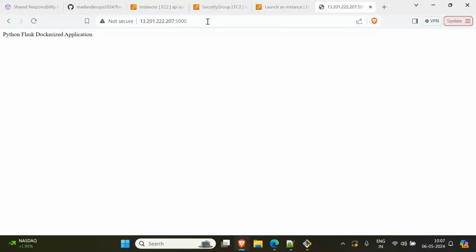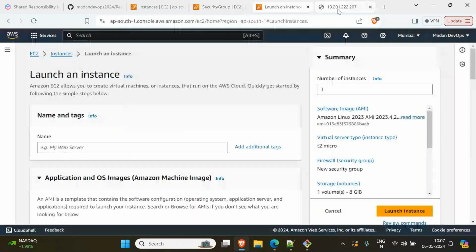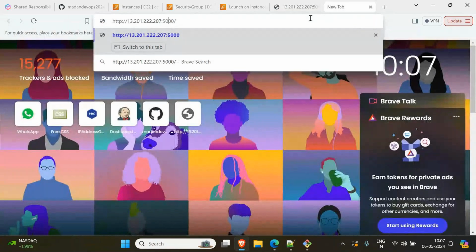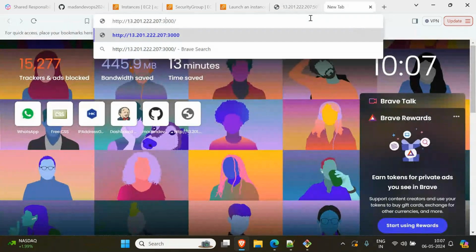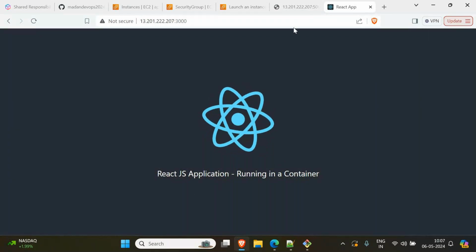Now the same, here is the port where Python is running in one container. Python. What happened? It has stopped or what? Enter. Okay, now it is running. Now another one is 3000. Here is our React application running. Enter 3000. See, React JS application running in a container. So that means we have two containers running here.